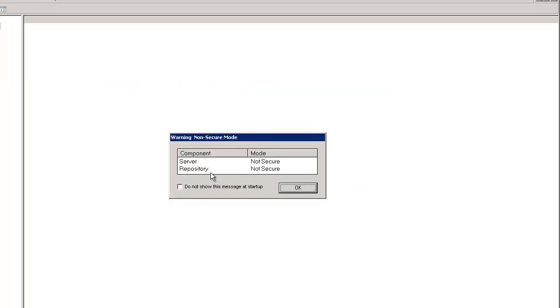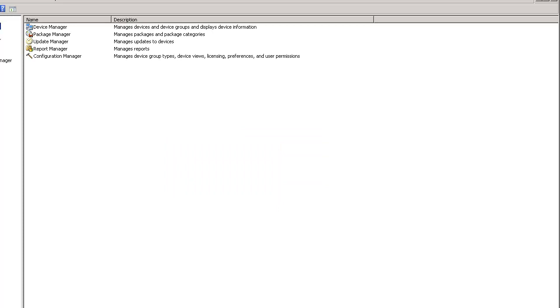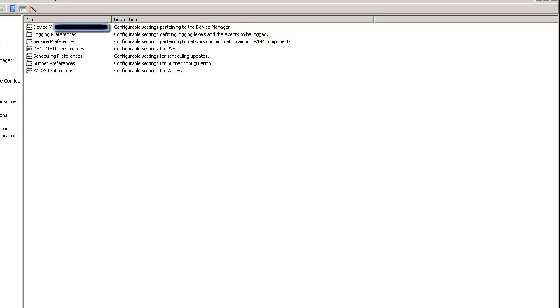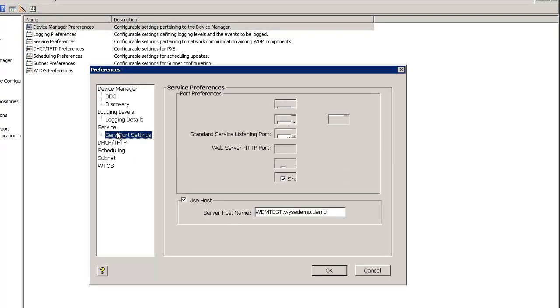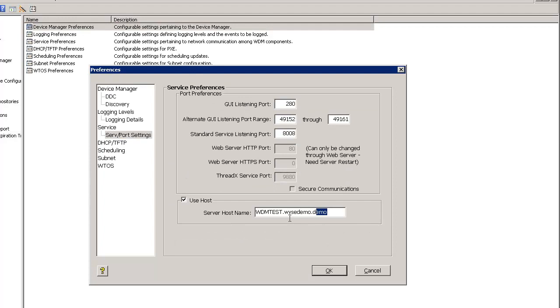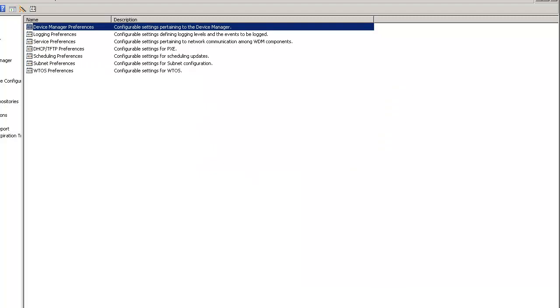And this is a notification that you have not yet set up secure access again. Again, that's in the administration guide in an appendix. And under WDM preferences, I just like to go in and verify that the server port settings show the fully qualified domain name of the server. That's it. Click OK. You can close it, and that's the end of my video.